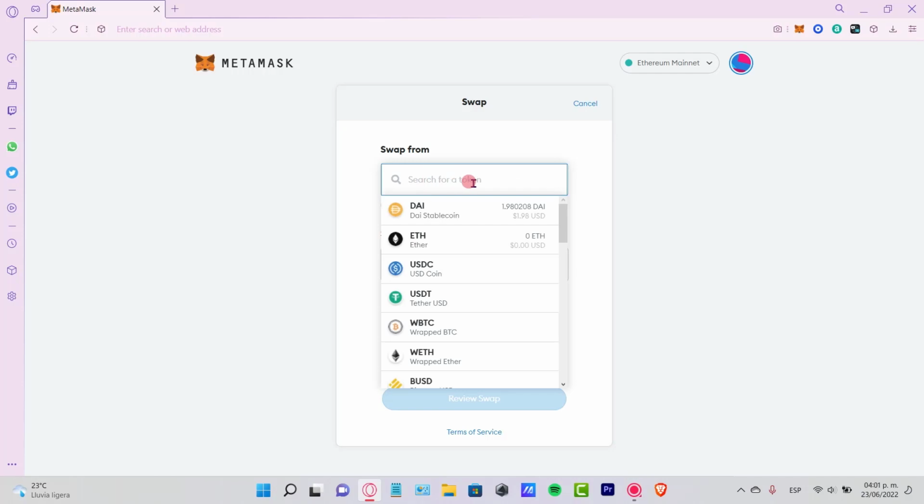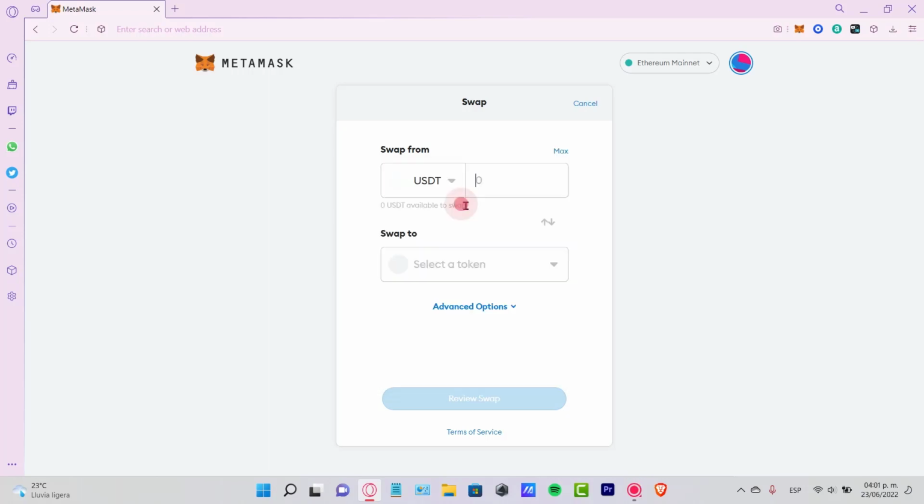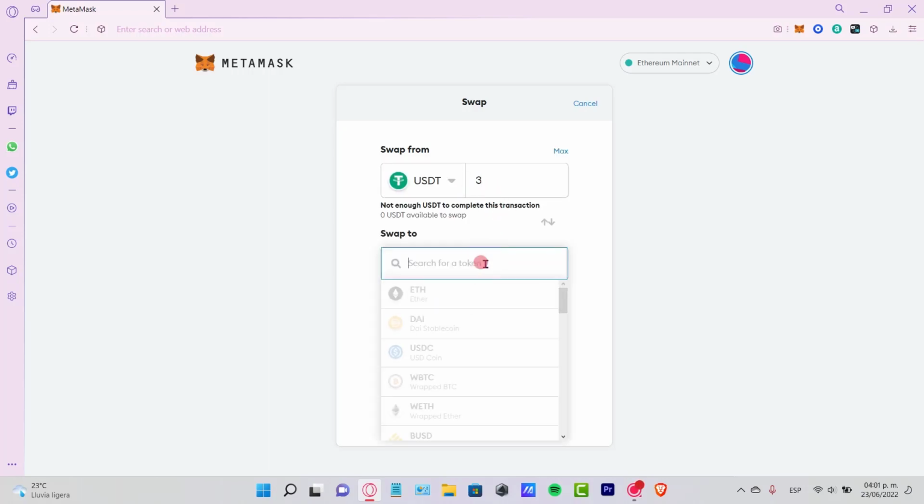So first of all, we need to locate the token that we want to make the swap for. In our case, let's look for the USDT token. After you select the amount that you want to send and swap, select the token that you want to receive. In our case, that would be the TRX token. As you can see, the TRX token is not available on the Ethereum mainnet.